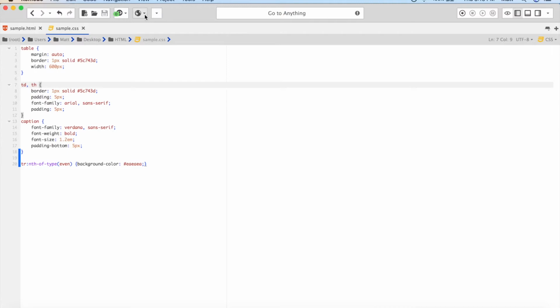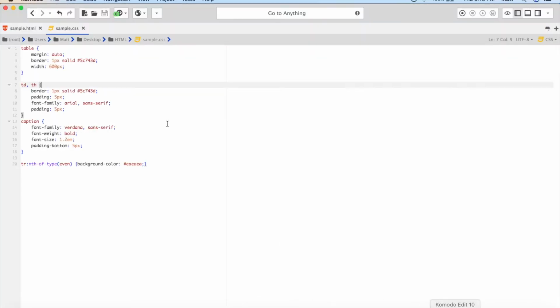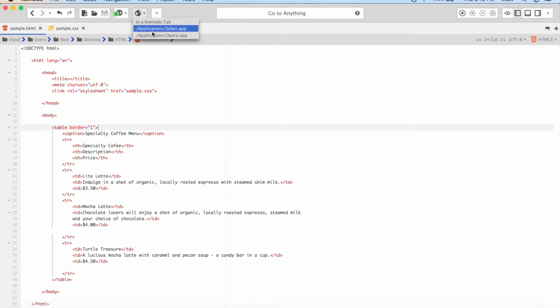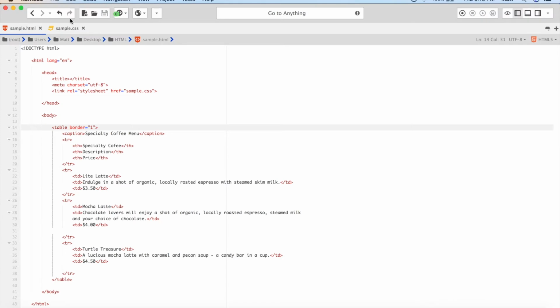So we're going to save and view in Opera. Whoops, I viewed the CSS file, so we're going to view the HTML. Awesome. So you guys see this right here? Gray, white, gray.